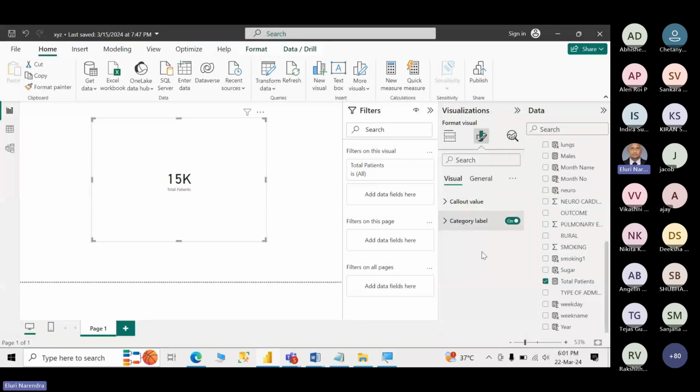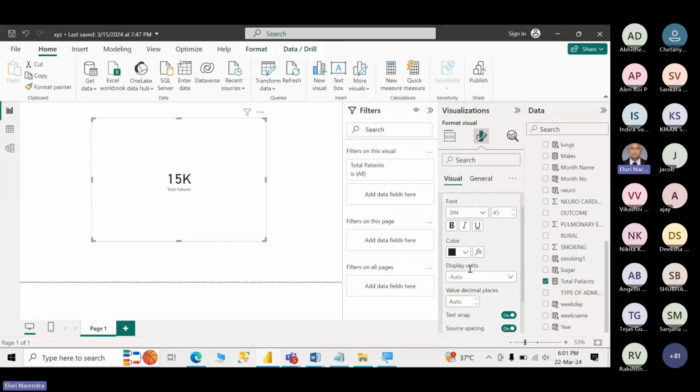All formattings can be done here. So expand this callout value, the first, and then there is an option called display units. Click on this display units and you can express this 15K value either in thousands, millions, billions or trillions. Now I'm keeping none. When I'm keeping none, the actual value will be displayed without any units. So you can see here 14,765 total number of patients are there.